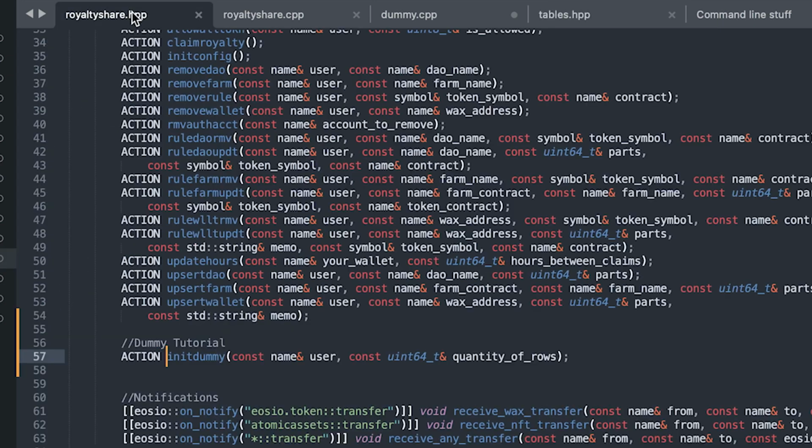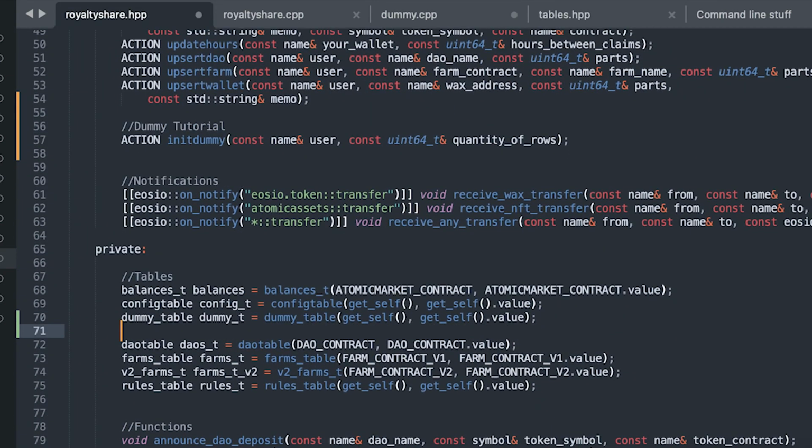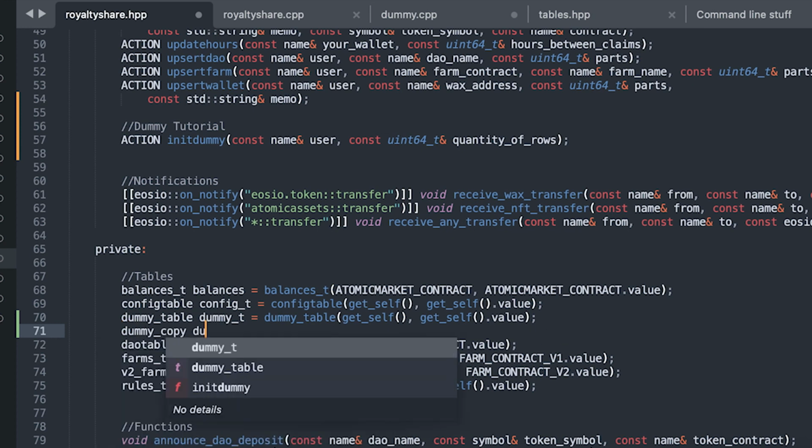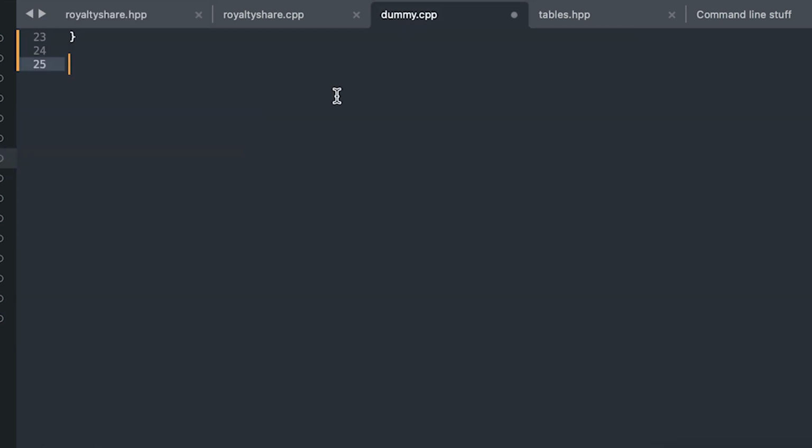So let me go and define this in my header file, go down to where I have my tables defined, and I'll say dummy copy, and I'll call it dummy copy T. Okay, so now I have that defined.